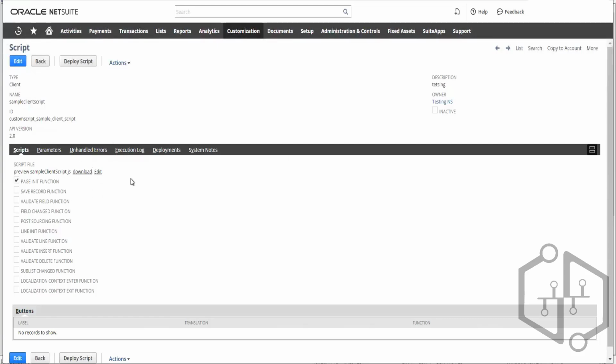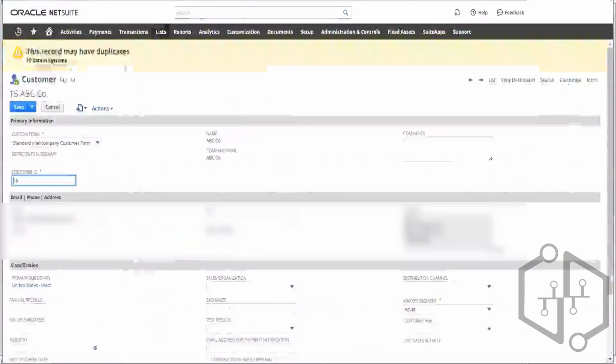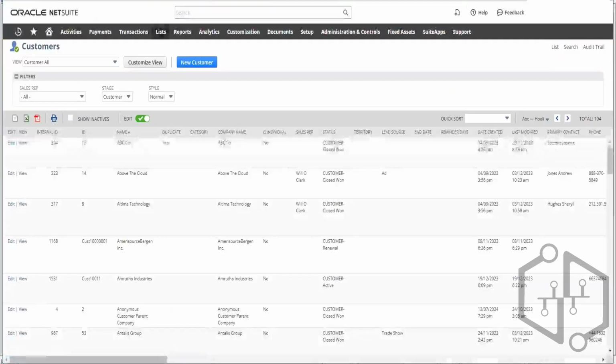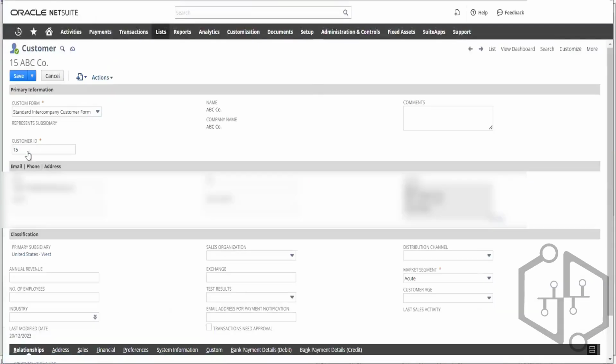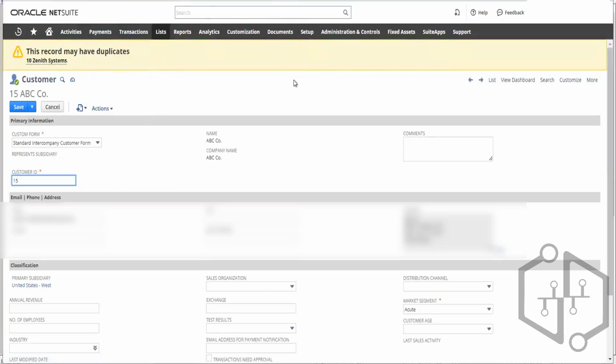So we have updated the right code now, right? Let's go to this customer record. Let me go back. So now you can see that the alert came, right? So that is the way we can use our script. That was a simple way just to show an alert.